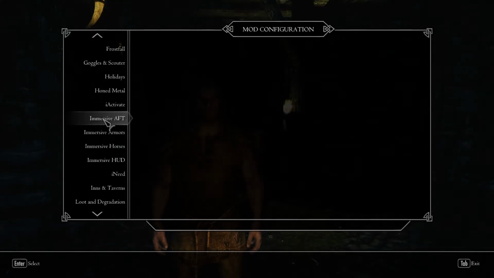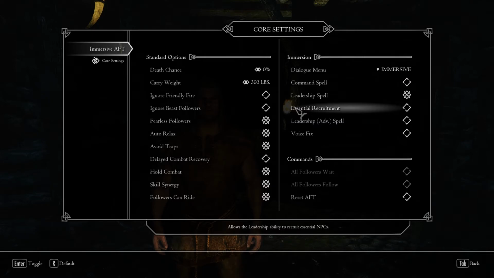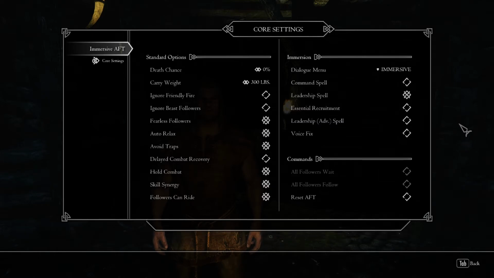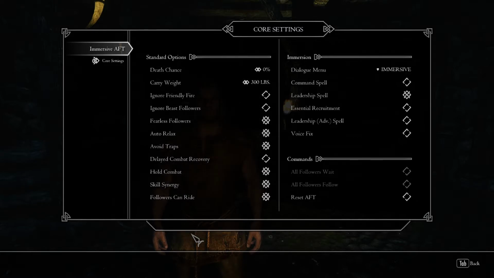A quick insert here for Immersive AFT. Click that, click core settings. You're going to want to adjust things pretty much exactly as you see here. There's not a whole lot of changes that I've made besides the death chance, which I've reduced to 0% just because followers are super wonky and followers end up dead pretty quickly, even if they're set to 10%. You can obviously adjust this as you desire. Really, any of this stuff you can kind of adjust yourself without too much trouble.